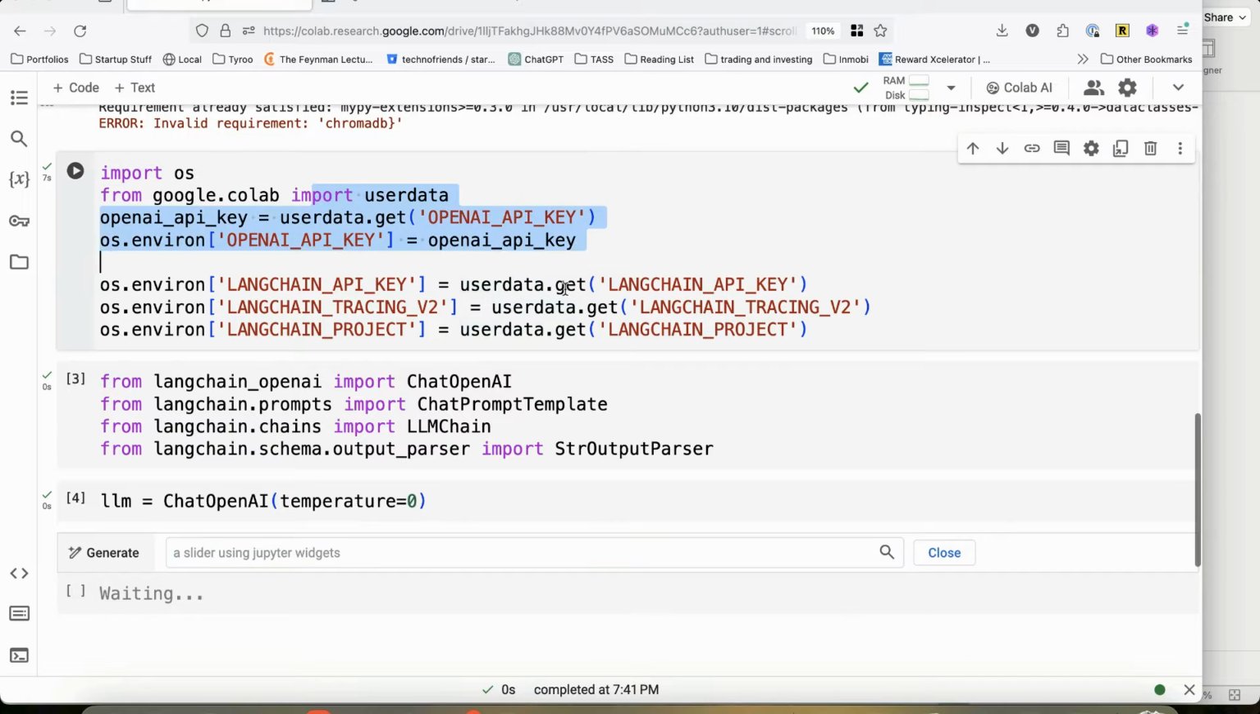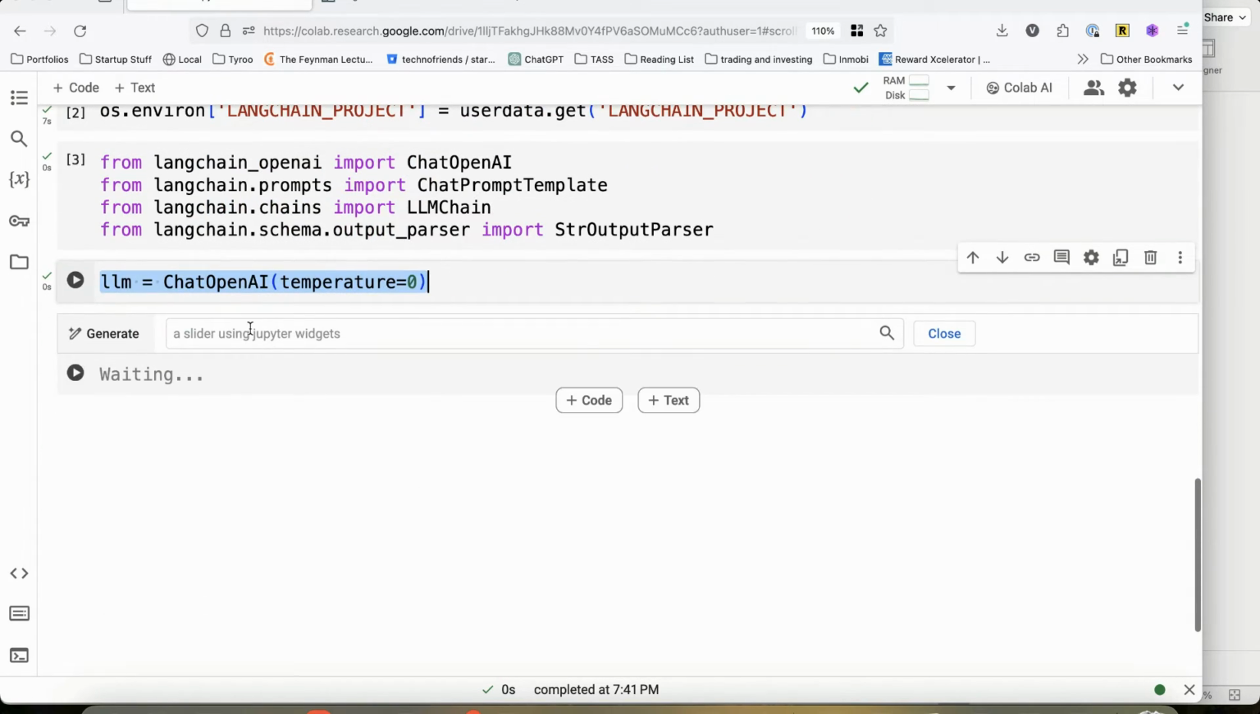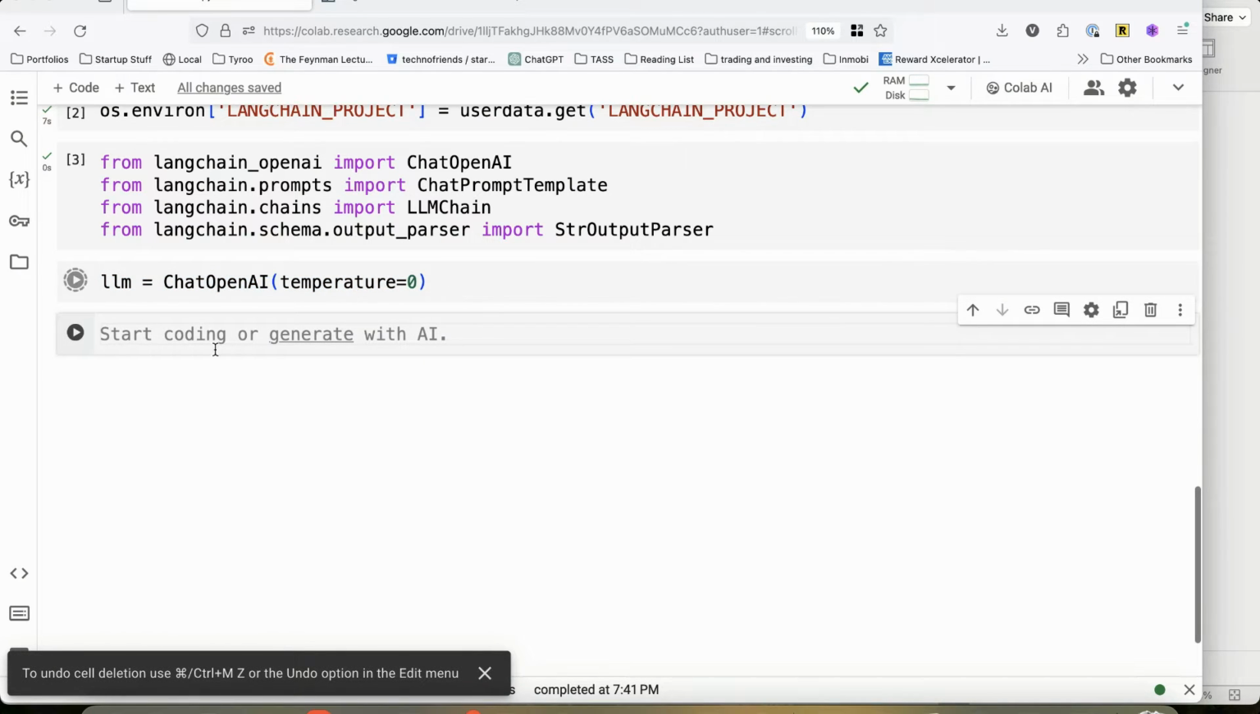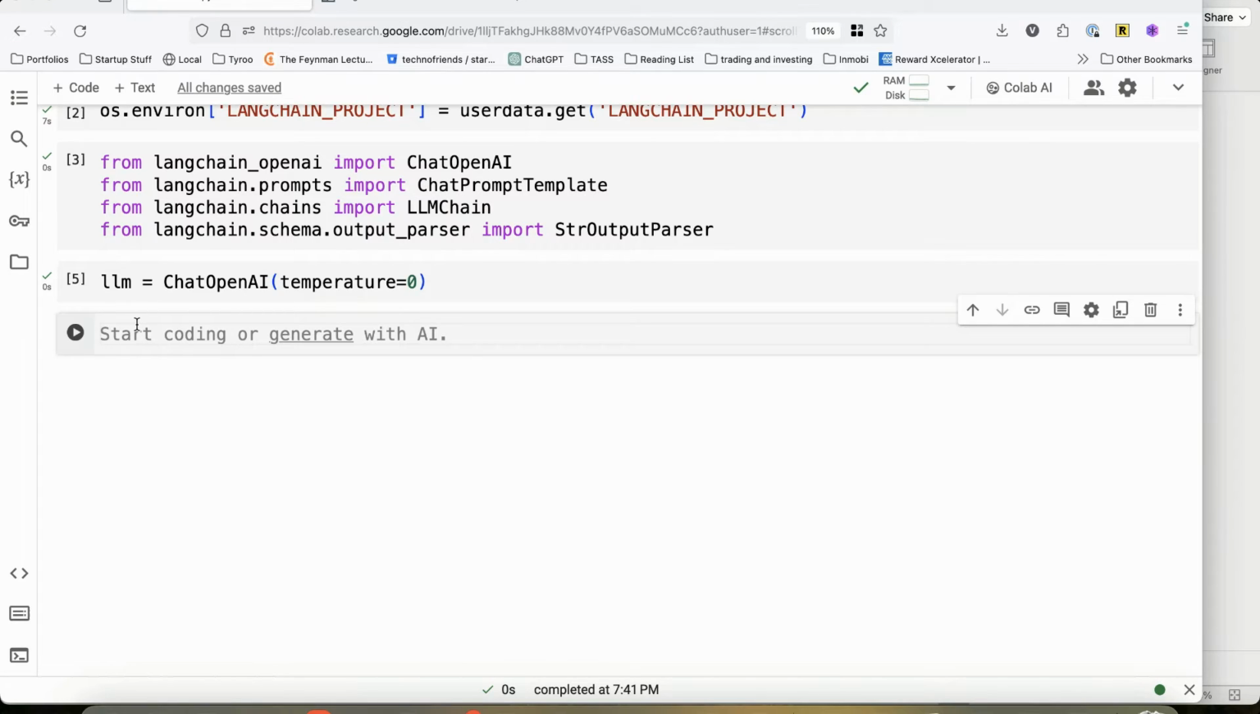Because we had set up these things and made them available in the OS environment, I did not have to specify a key here. Otherwise, I would have been required to specify a key when instantiating this LLM. Next, what we'll do is we'll set up a basic chain using LLMChain. Create a basic chain using LLMChain, right?